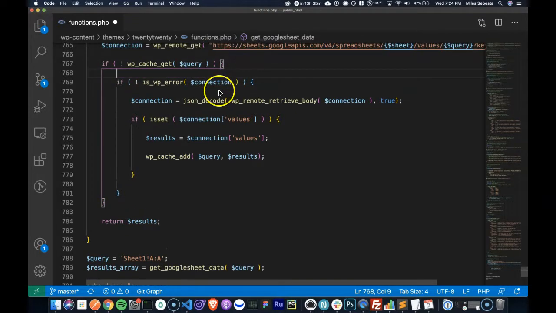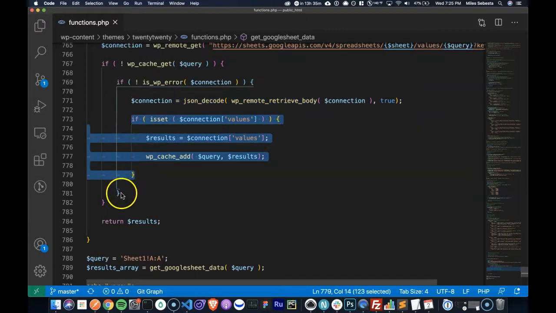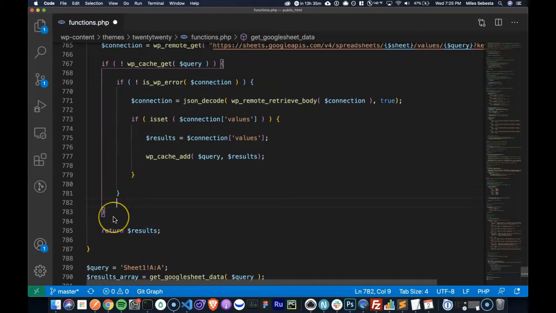Okay, so if a cache doesn't exist, then go ahead and make the connection and get the JSON, and then go ahead and print the values if it is set. Turn it into an array, or basically retrieve the array and send it to us.